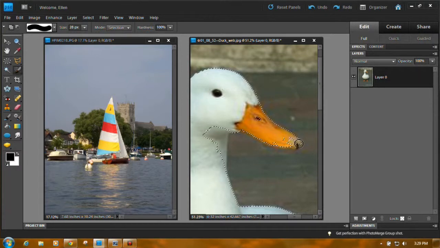As much of his beak as we can. There we are. Okay, don't go too fast if you haven't selected much before. Now, if you make a mistake, like right about here, instead of going up and clicking the subtract from selection and clicking, just hold down the Alt key and you can subtract. You always subtract from outside.